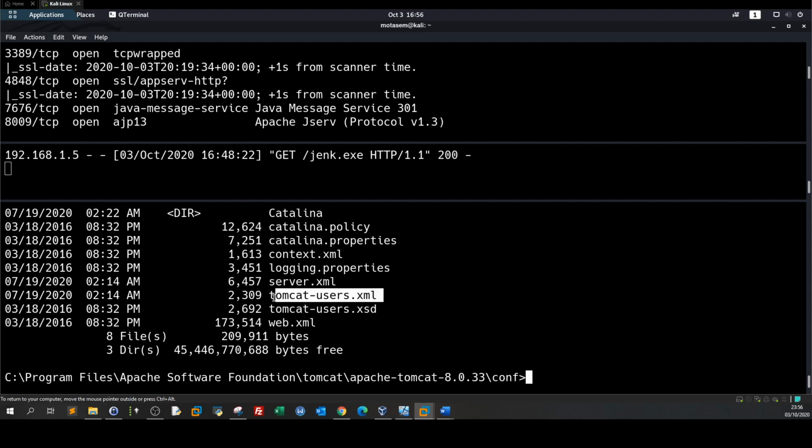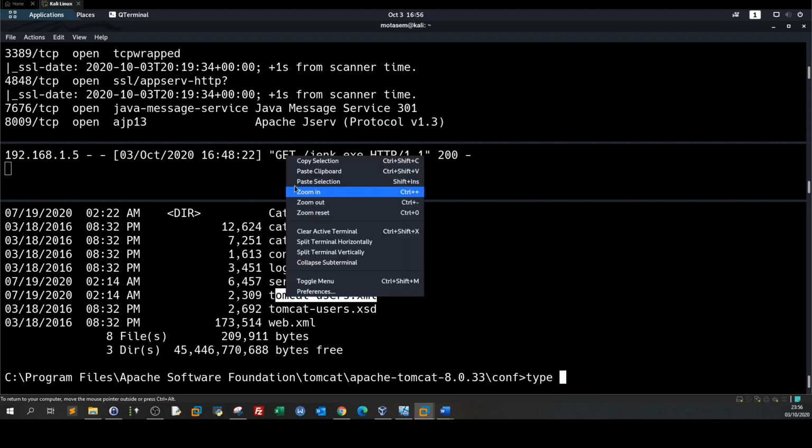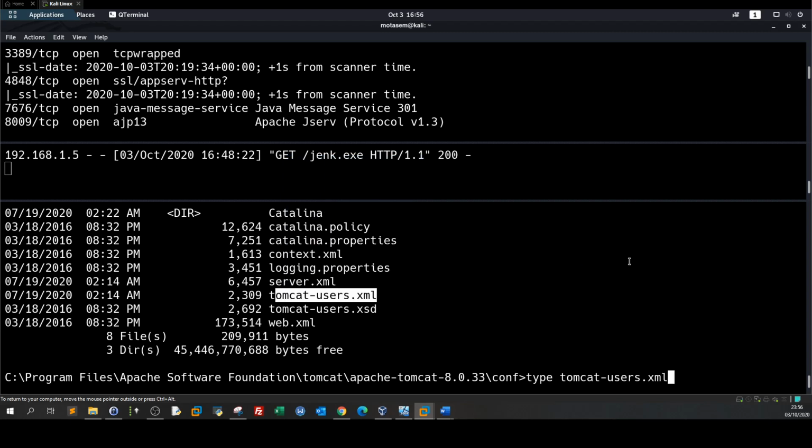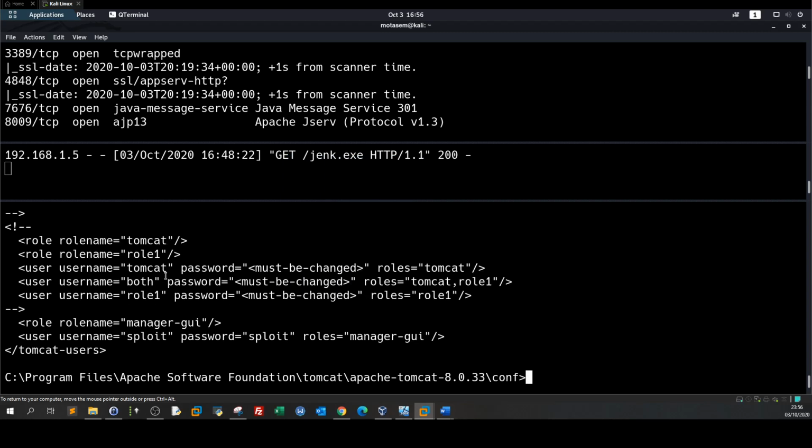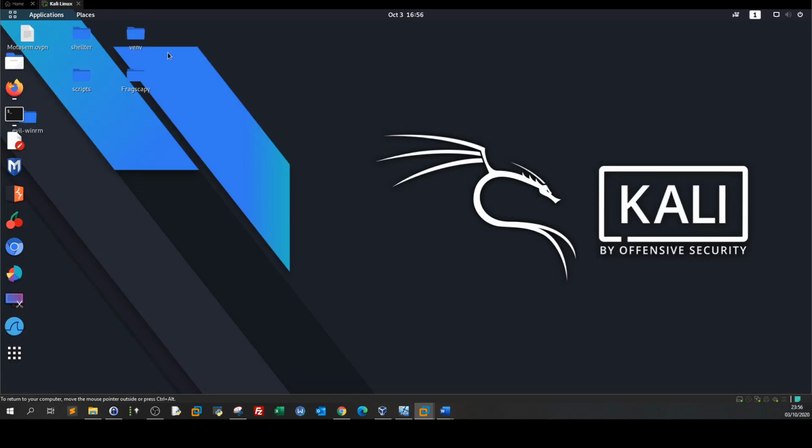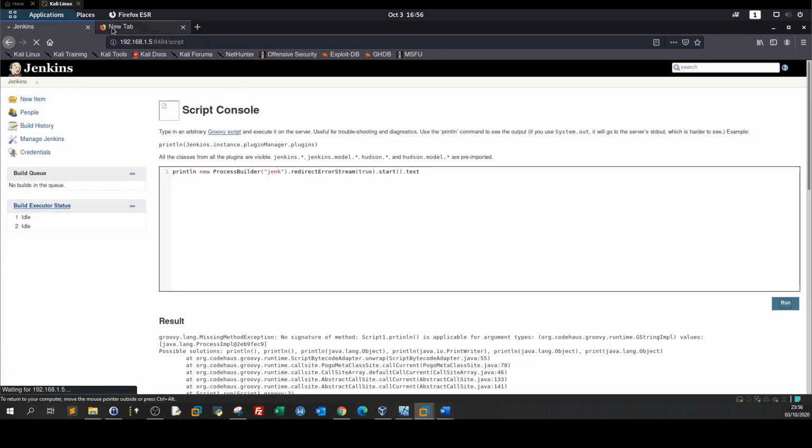tomcat-users.xml. So if we spill out the content of that, we will find the plain text credentials that will give us access. Paste. Okay, so here you can see username tomcat, password must be changed. Oh, we go down, we have username exploit and password exploit. Now let's go and log into the Tomcat server in order to upload the payload.